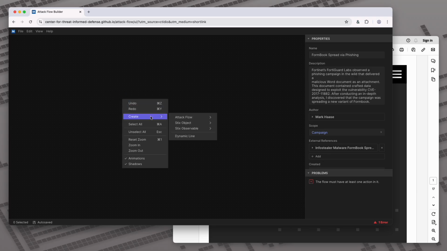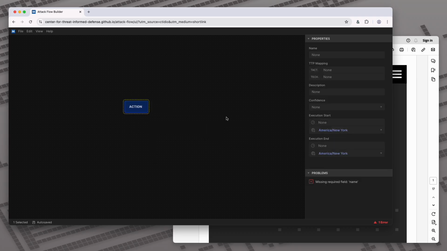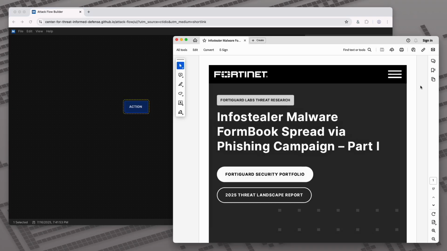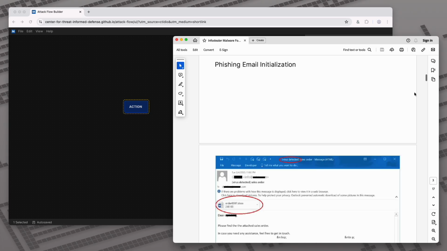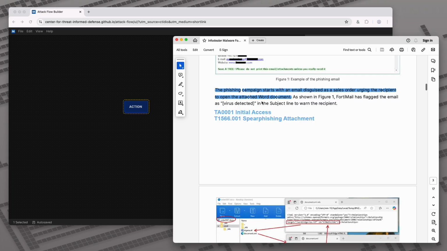I'll start with the first action by right-clicking on the canvas and going to create, and then attack flow, and then action. This will give me a blank action. And now I'm just going to go through my report, and everywhere that I've annotated a MITRE ATT&CK TTP, I'm going to create an action to go along with that. So I'll copy this text here to use as the description. I've already mapped this to the initial access tactic and the spear phishing attachment technique.